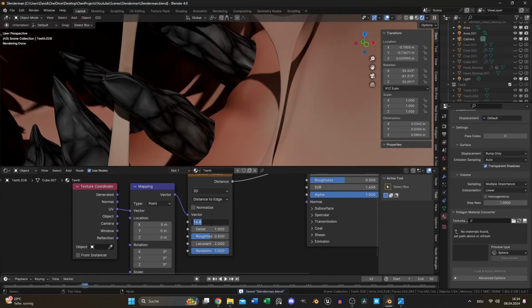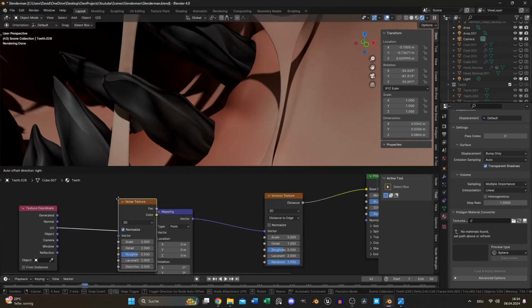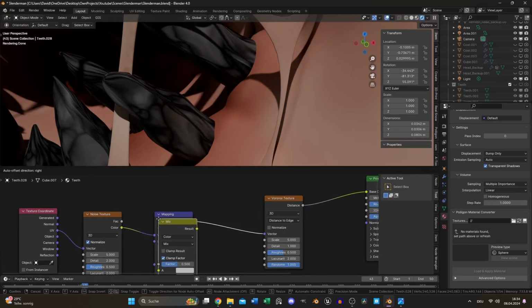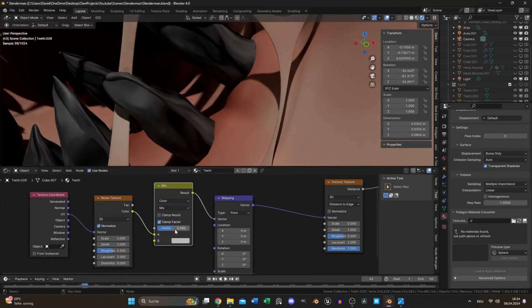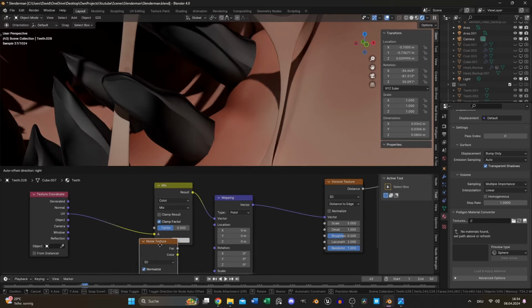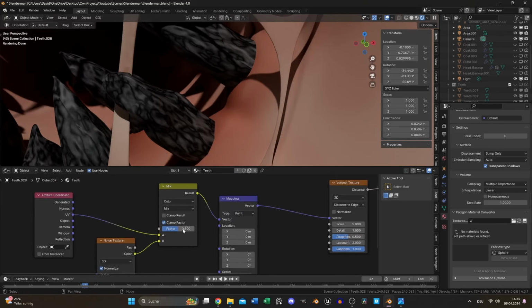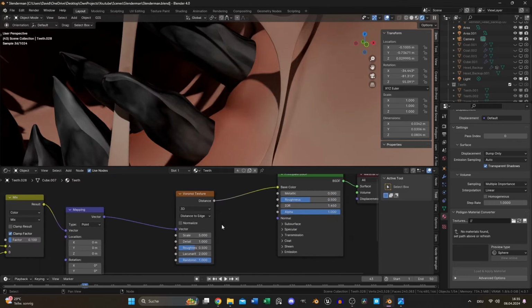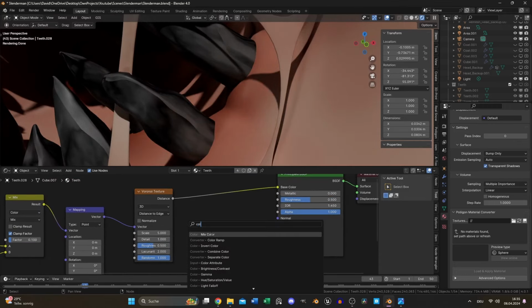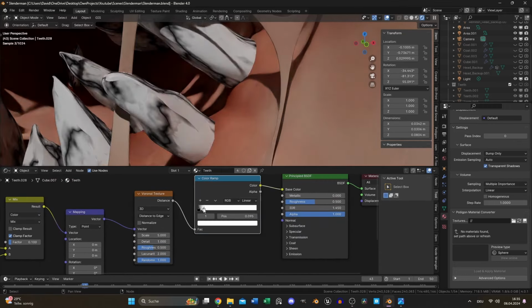Adjust the scale to 5, and for more distortion, add a noise texture with the texture coordinate and the mapping node with a color mix node. Finally, add a color ramp and drag the white value to 0.1.